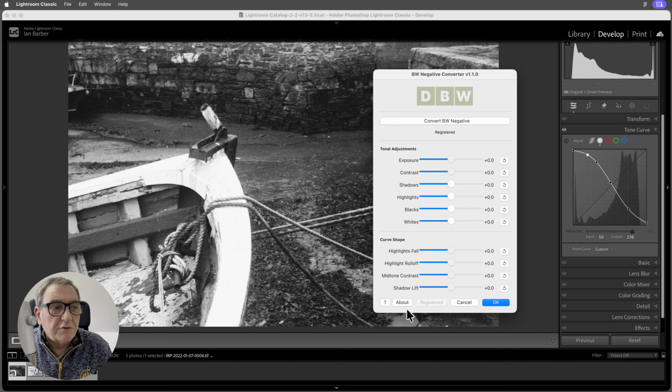We've got some buttons along the bottom. We've got a help button which will open up a PDF. We've got the standard about, cancel and OK. Clicking cancel will take it back to its original state. OK will close this dialog and then we can end up in Lightroom where we can do any further edits.